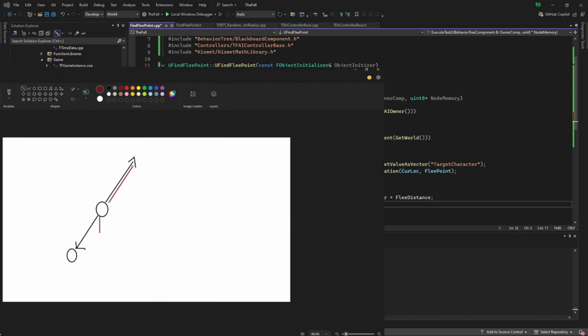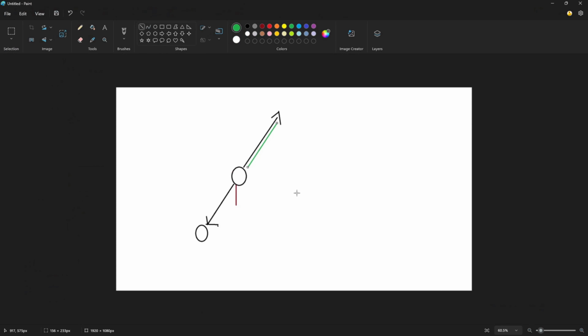what this is going to do is, again, going back to Paint. No, that's not what I wanted to do. So that will basically turn around, and then we're going to find a point that is X units forward, and then we're going to look around there.